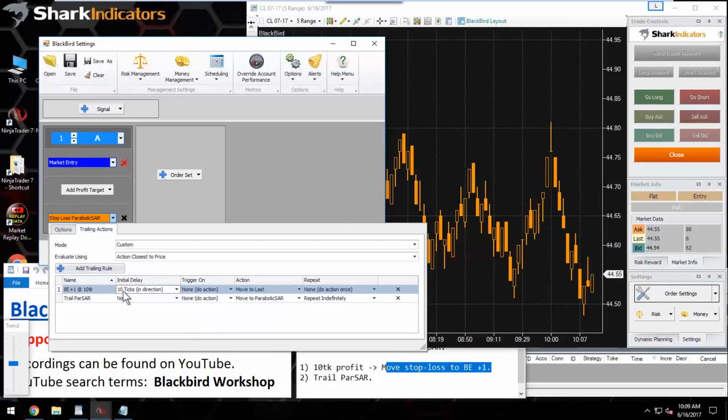So once we get to 10 ticks in the direction of the trade, then we want to move our stop loss. We definitely don't want to move it to the last price, because whenever the last price touches your stop loss, it gets filled. So moving your stop loss to wherever that last price is, remember, the last price is always where the market is trading at.